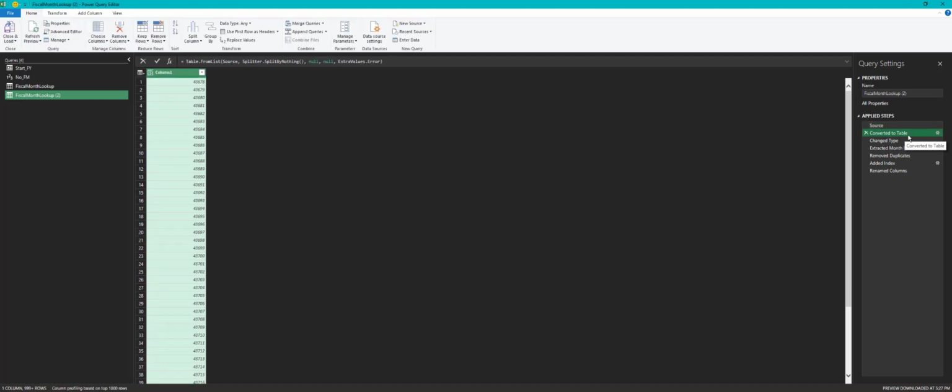So convert to table, we want to keep that. We want to change the type to a date. Now we don't want anything after this change type, because we may want the month name in our final calendar table, but we don't want to transform this column to get the name. We want to add a new column to get the name. That goes for everything beyond this: we don't want the remove duplicates, the added index, or the rename of columns.